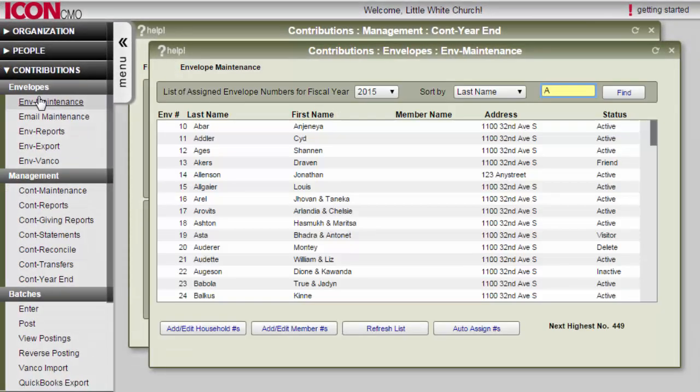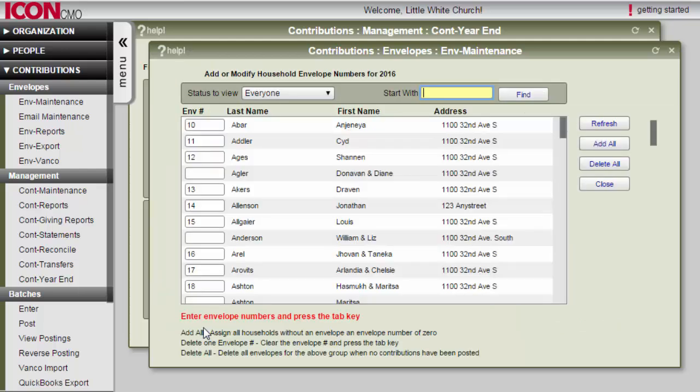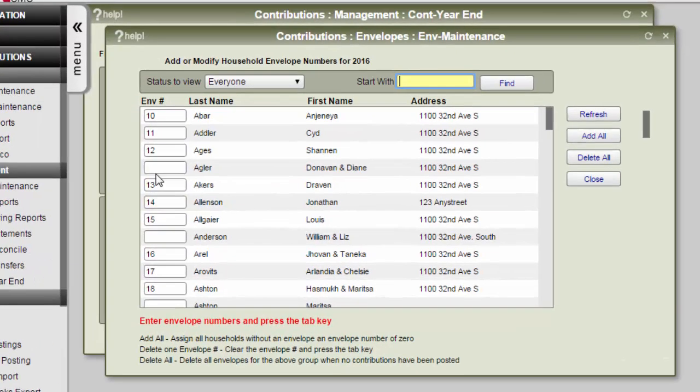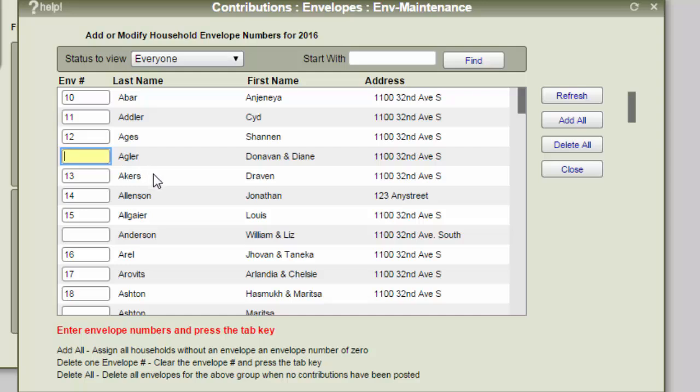Go to Contributions, Envelopes, Envelope Maintenance. Make sure your fiscal year is set to 2016. Press on either the Add Edit Household Numbers or Add Edit Member Numbers button to bring up the list of assigned names and envelope numbers you wish to work with. You can add, edit, or remove envelope numbers from within this window.